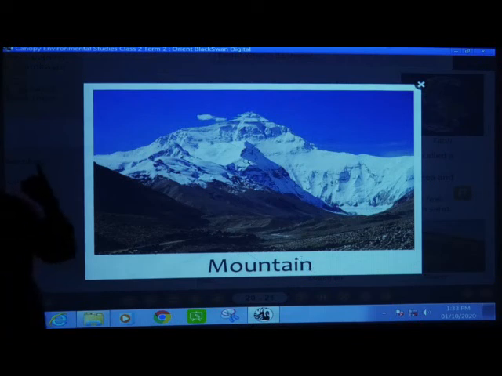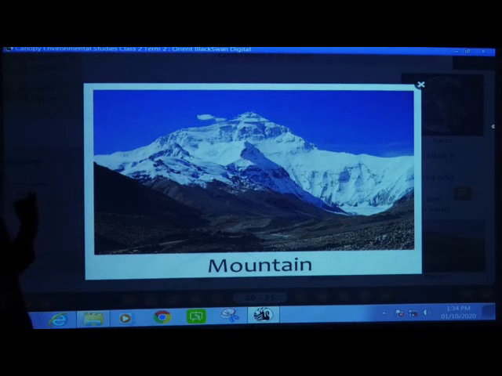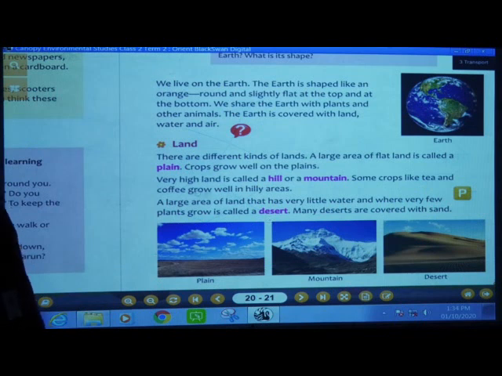The first type is plain, where we grow crops. The second type is hilly areas. We call it a mountain. On this mountain, what can we grow? We can grow trees, coffee and tea.